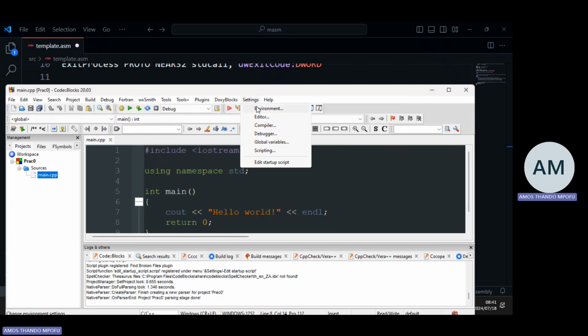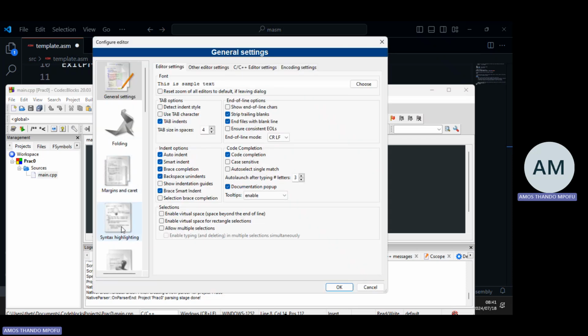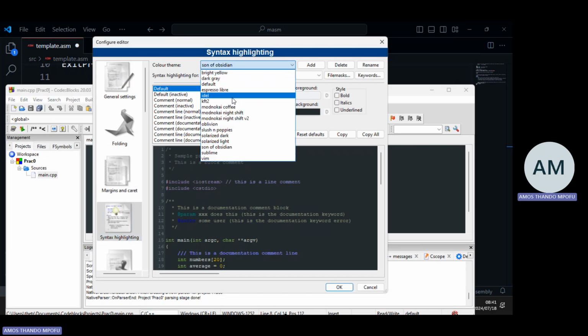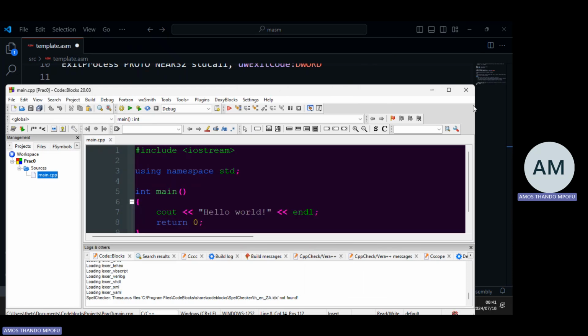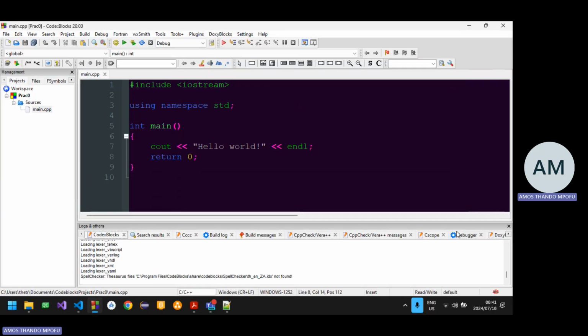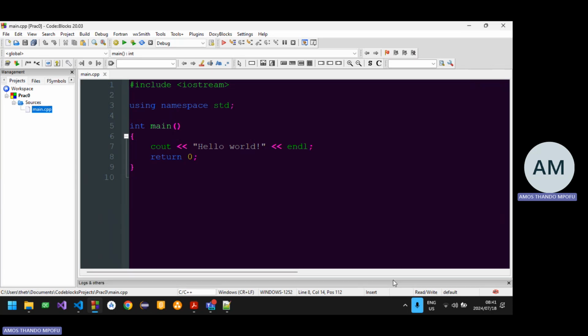So let me go to settings, and then editor. I want to change the theme. I don't like this theme. So I'm going to go to syntax highlighting and then KFT2. That's my favorite. And then there we go. So I'm going to minimize this, put it down there. Okay, there are a lot of things that we do not need here, but for the sake of not making the video long, I'm going to leave them as they are.